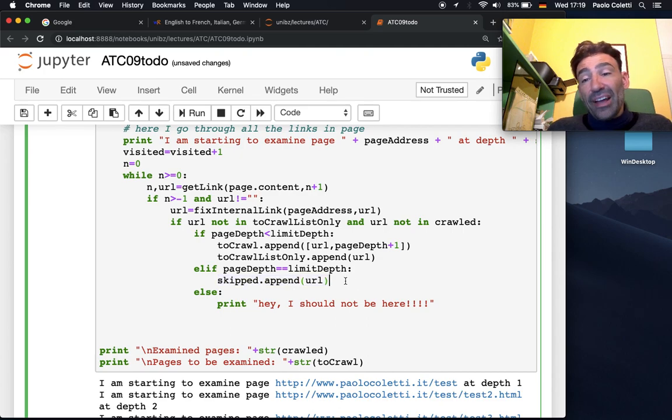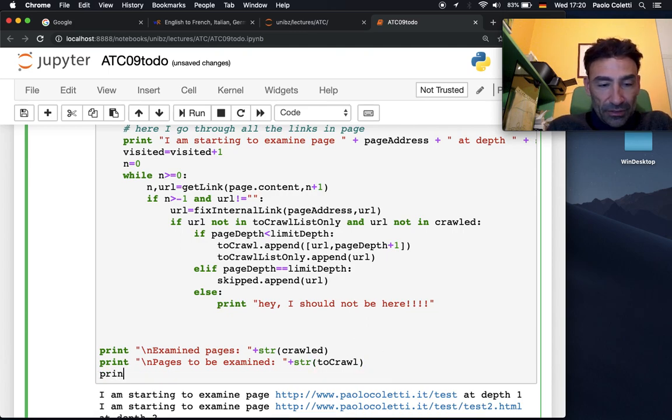It can never happen that I'm scanning an address whose depth is 8, because I never add to the list addresses whose depth is more than 7. So in this case, I should never be here. It's sometimes a good idea to put things like this, because if you see that it prints, hey, I should not be here, it means that there is a problem. Print skipped.